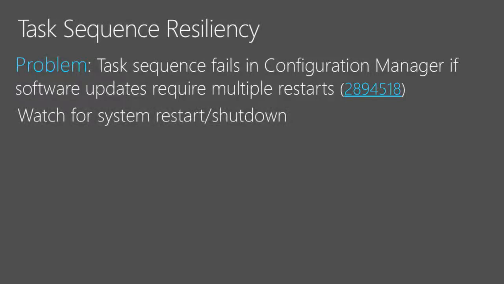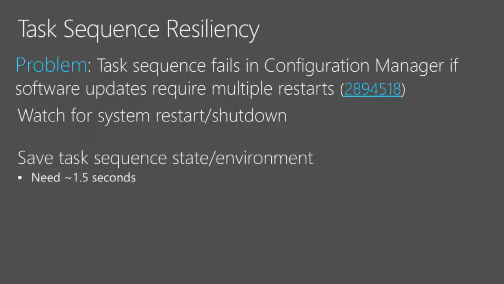We've also added a new listener. So the task sequence engine will now listen to Windows. And if Windows provides a notification through a common channel, common API, that the system is going to restart or shut down, then we'll intercept that. We need about 1.5 seconds. Obviously, that's going to be hardware dependent, but for the most part, we need a little under 2 seconds in order to save our environment. So save off all the information and all the variables and everything, such that our state is saved. And what that means is that when the system comes back up, the task sequence state is there, and the task sequence engine can read from that and recover and continue the task sequence.